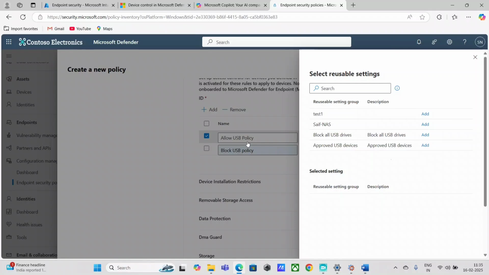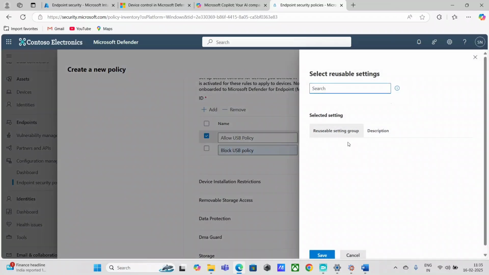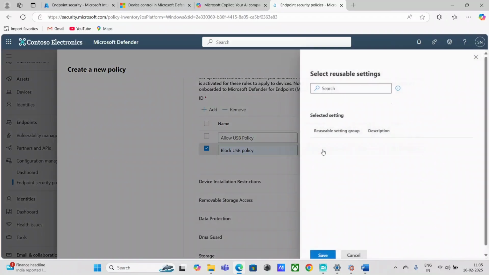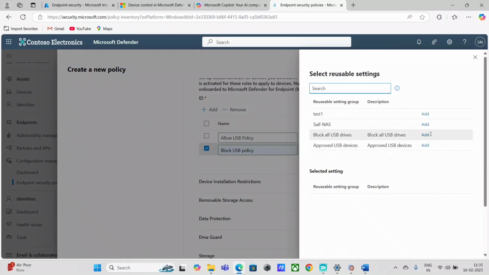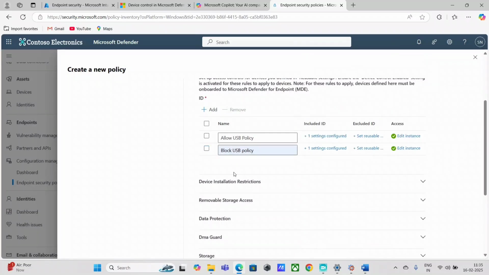Now for the allowed USB policy, I'm going to click on this add button here for the approved USB device. And I'm quickly going to, oh, apologies, I cancelled it by mistake. Okay, guys, so here I'll say add and say save. And I'm going to add this one here, block all USB devices or drives, and quickly click save.